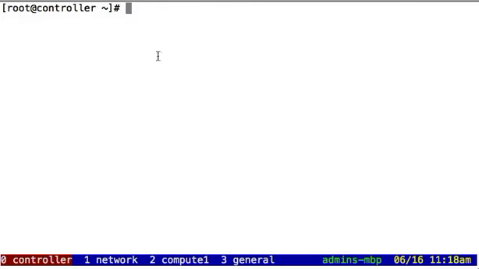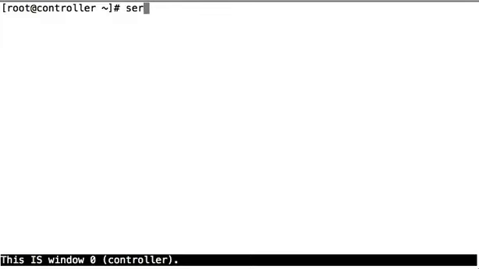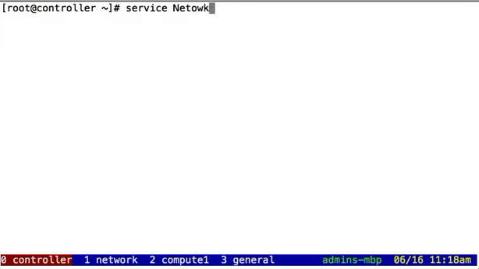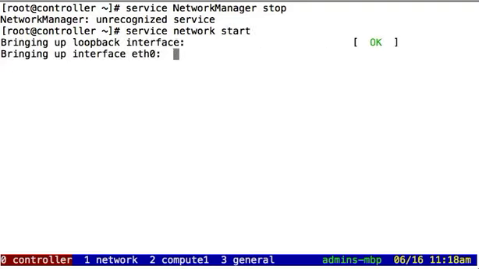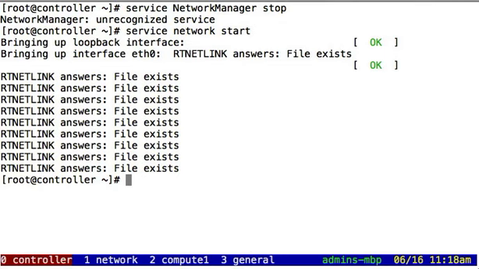So the first thing we're going to do is change the networking on each of these to use manual networking instead of network manager. So we go service network manager stop. That's actually a really good sign. Service network start. So it looks like we didn't even install network manager, which is great. Okay, the network is up. We can skip right over this.